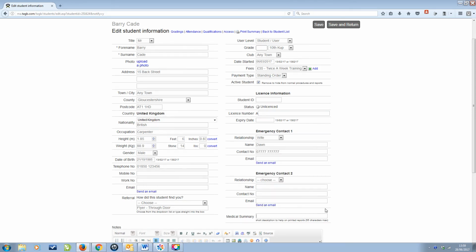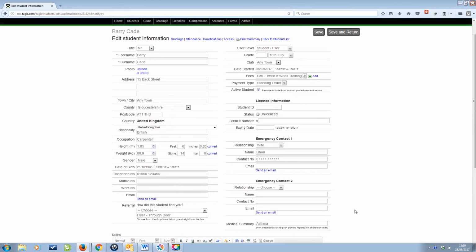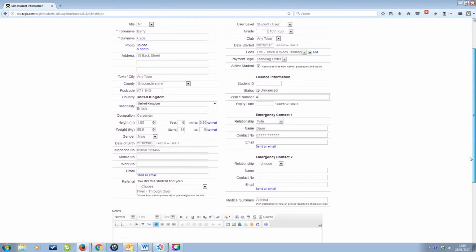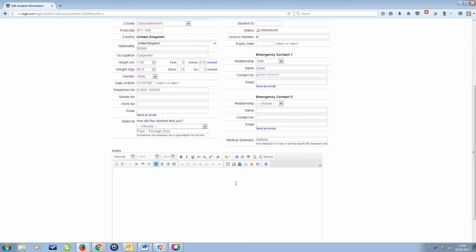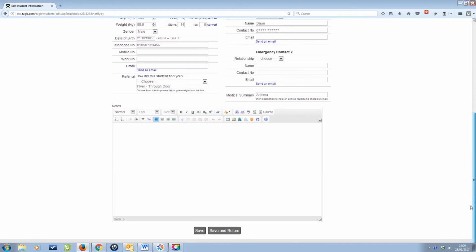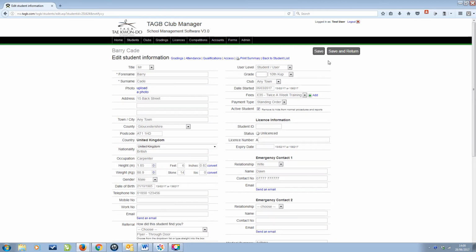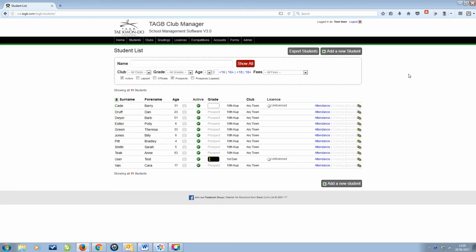And you have room for medical information as well. I'm going to add in asthma. You even have room to add in extra notes for whatever reason you've got, so you can add that. There's quite a bit of information on there. On that one now, if we press save and return, it just stores the information.